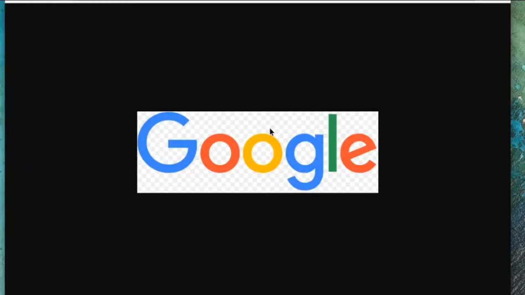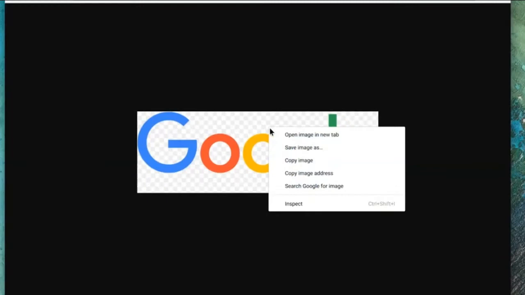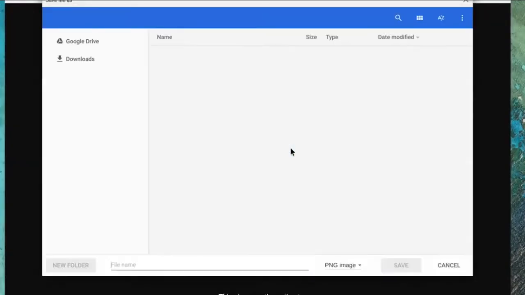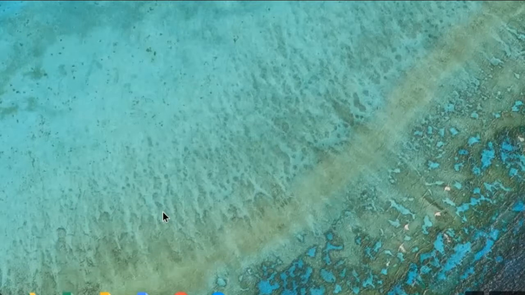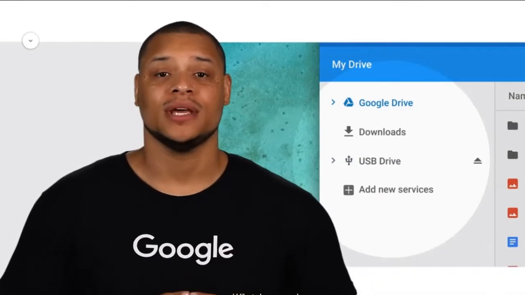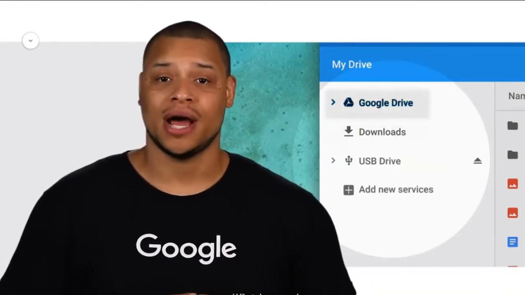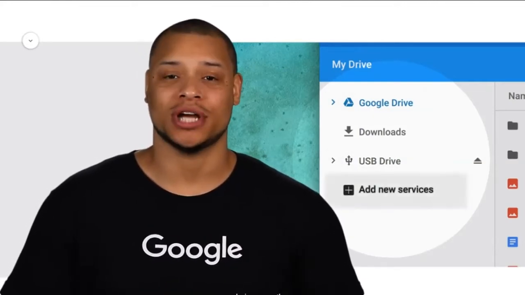Now, let's walk through how to save and manage files on your Chromebook. To save a file from the web, 2-finger click and choose Save As. This gives you the option to save the file to the Downloads folder or in your Google Drive. Now you can use the Files app to access and manage your files. To open the Files app from your desktop, click the launcher and then the Files app icon. On the left side of the screen, choose the file collection you'd like to browse, such as Downloads, My Drive, which is your Google Drive, your external storage device, or another cloud-based storage option.